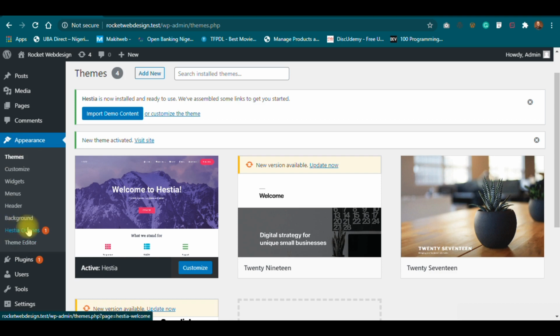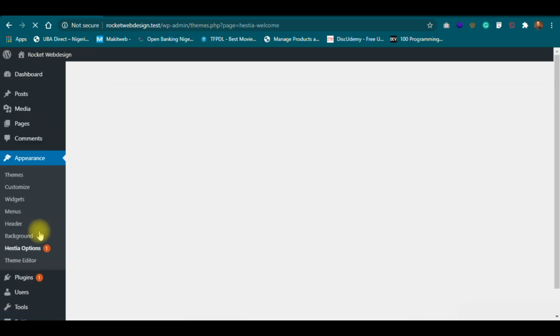The first thing is, you can see under Appearance, because we've installed the Hestia theme, it has added one new menu item for us called Hestia Options. By now you should be familiar with the fact that if you see an orange circle with a number, it means there's either an update or a notification, something you just need to do. So let's click it and then we'll see it.